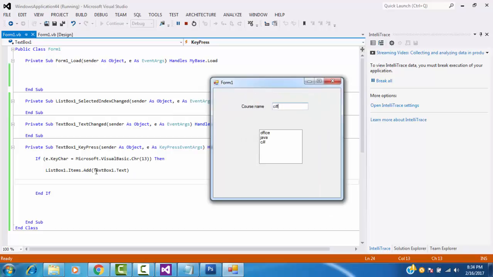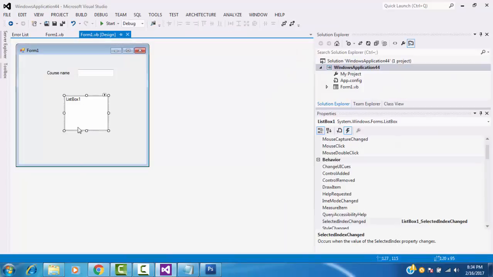These are the items. Okay, these items are coming from where? Here this is the text box name. This text box is called TextBox1, so I put it here, so that the item will be automatically added here.